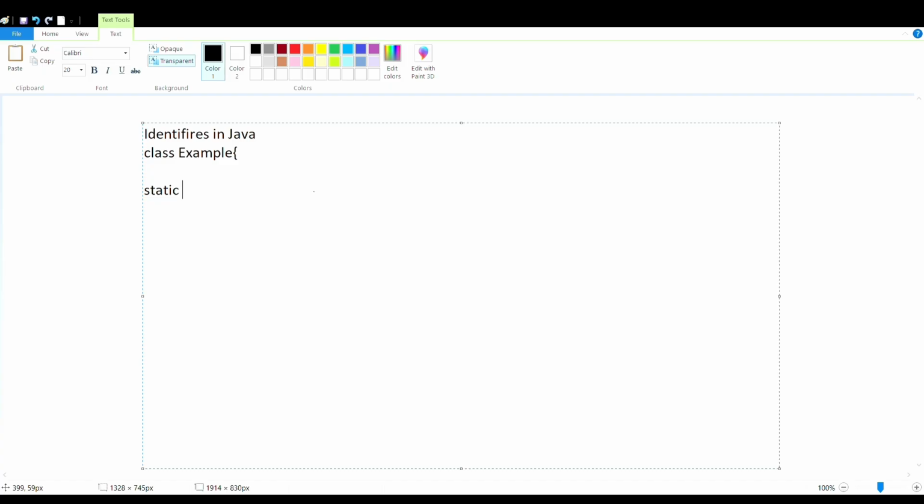Let's see that we have one program, class Example, and in that class we have some variables declared. I will tell you about variables in coming videos, but let's take one example where I have one variable and one main method, with String args. In the main method, I am printing a.